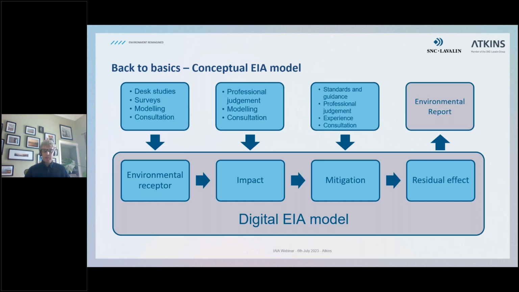So how we've done that, this is a concept of the digital model that we've produced. If you take the core conceptual model of EIA back to basics, which is shown in the grey box at the bottom there, we've got an environmental receptor. Your project has an impact on it. You introduce some mitigation to reduce the impact, and it results in a residual effect. What we do is layer in information as we receive it through 3 common data environments that feed into this model.